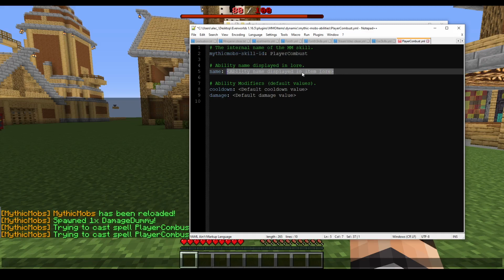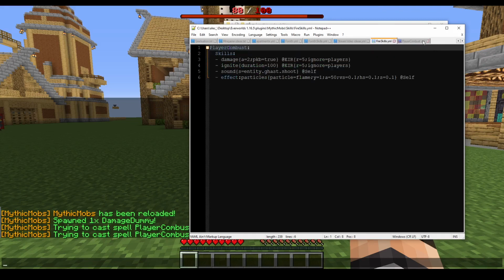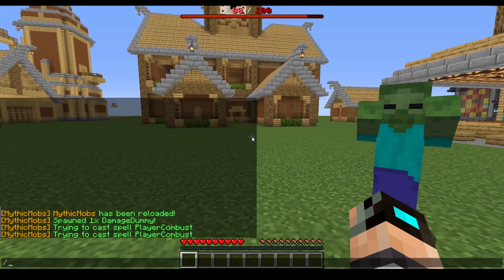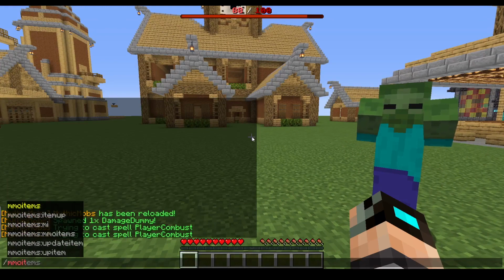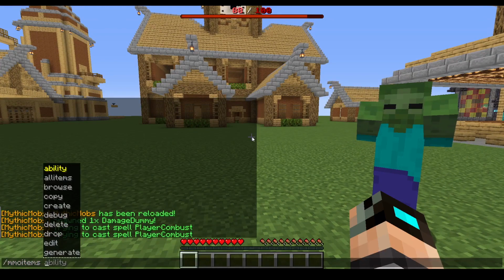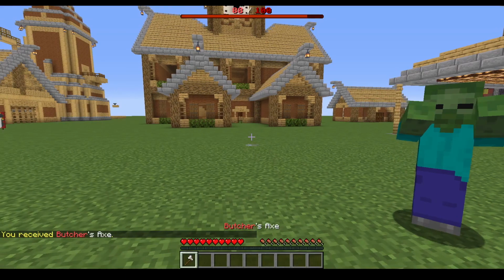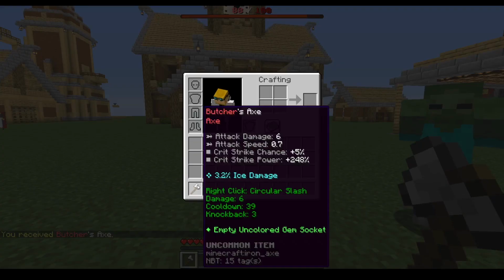Now, what's the difference between that and your actual skill name? Well, let me show you. So I'm going to grab an item real quick that's already pre-made. Give X Butcher X. So see in the green area, it says right-click circular slash. That's the name of the ability that comes up in the lore.